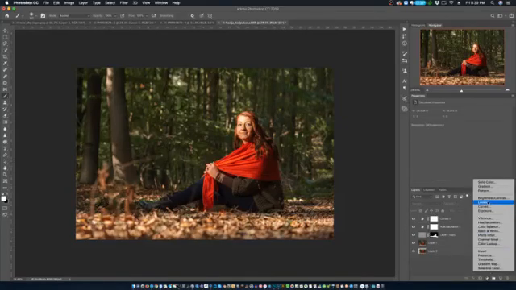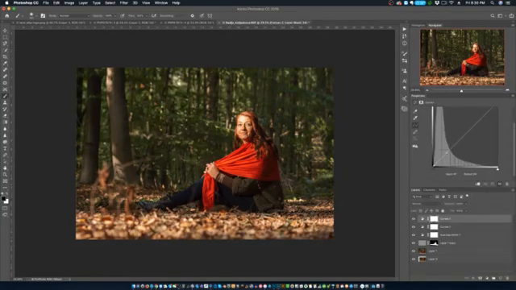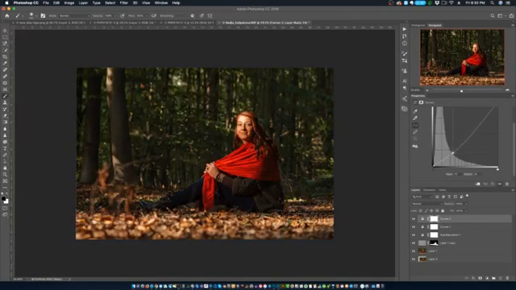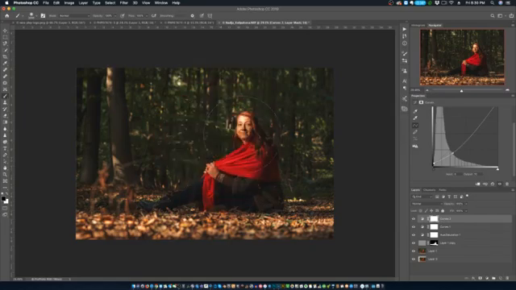I'm going to create another curves layer, and with this one, I'm going to add a little bit of vignette. So I'm going to pull down right here, and I'm going to pull up right here. So just add kind of a matte look in the shadows. I'm going to grab my brush tool and paint this off of where she's at, because this is going to be a vignette.